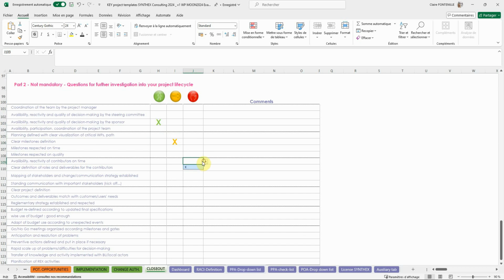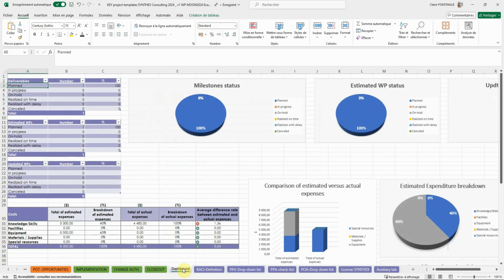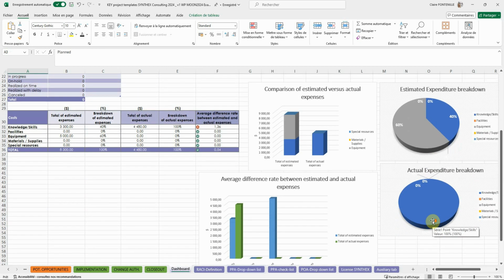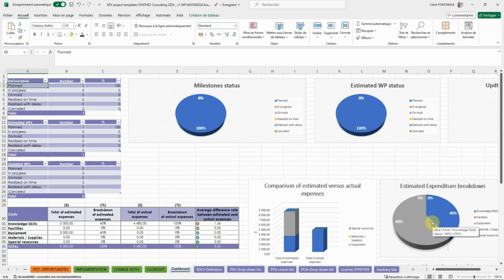The last tab is the dashboard. This page is not protected, so you can use it and adapt it to your needs. Basic indicators are provided for tracking deliverables, work packages, and costs. They will update automatically as the file is filled in and the information updated.